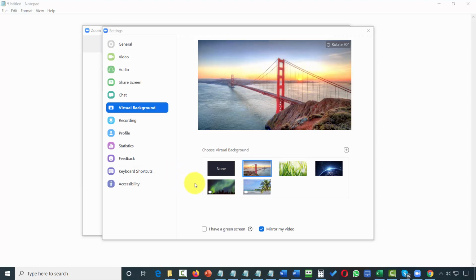Now, if you want to blend in to the background, you can use a green screen if you have one. Now we will go over the recording settings in a separate video. You have control over the elements of your profile. You can also look at statistics for your broadcast. You can give feedback to Zoom.